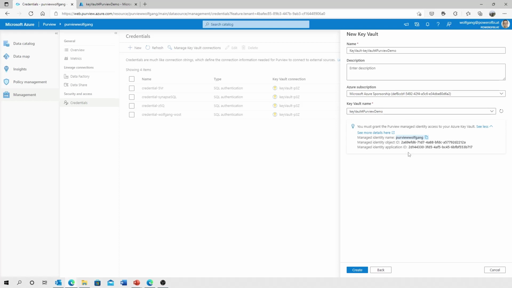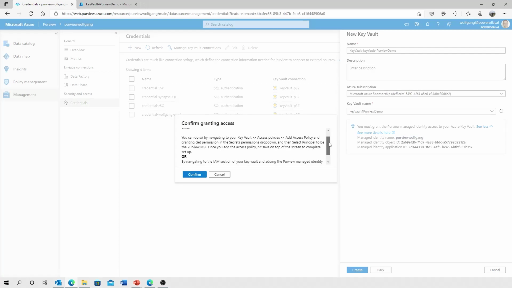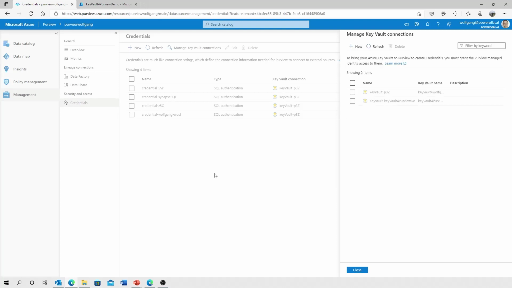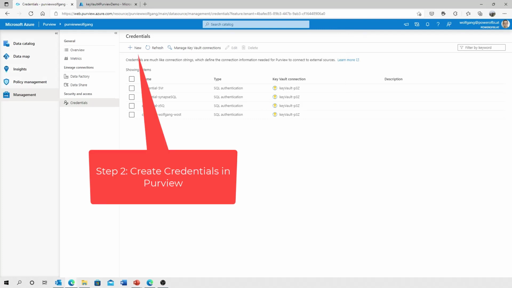Now let's head over to the Purview and create that one. And now you are reminded again, there's option one over here, access policies, and option two, Purview Key Vault secrets user. Confirm that one, and the second connection is listed over here. So that is the thing you need to do first, create a connection.